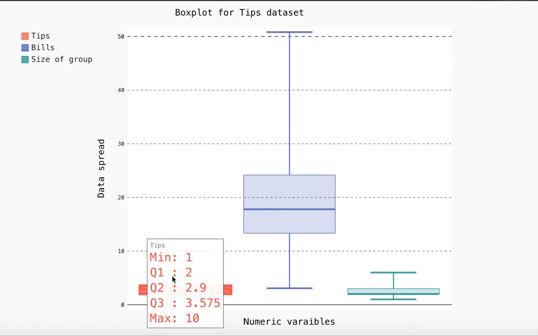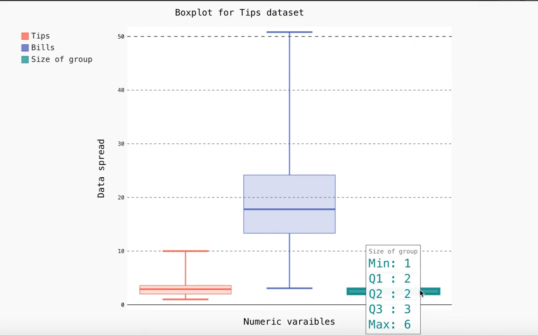Awesome. You can see the tips, maximum tip was 10, which is kind of weird. Minimum is 1, then the median is about $3.5. And of course, the size of the group, the max was a 6 size group. The minimum was 1, the median is around 2 people in an eating group.